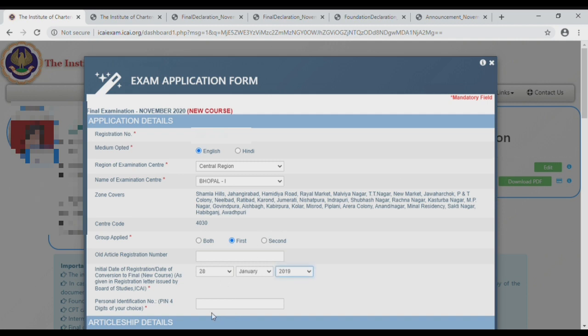Ensure that you fill it correctly. Then you have to enter a PIN number which you will have to remember when you will take out the admit card. So suppose we enter 1234. Write it somewhere so that you don't forget it.